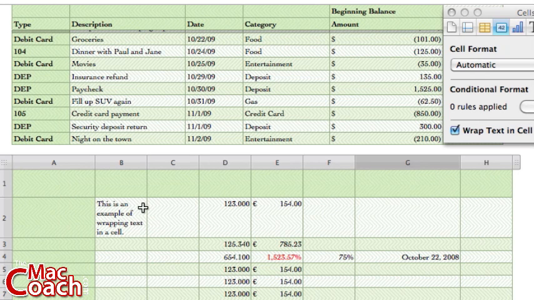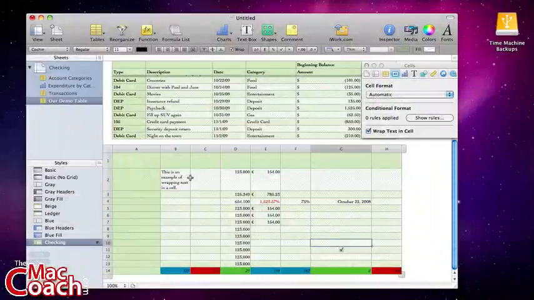So there you go. We've now talked about formatting, cell formatting, and also cell borders in this. The next video is going to talk about styles and how to create your own styles in Numbers.